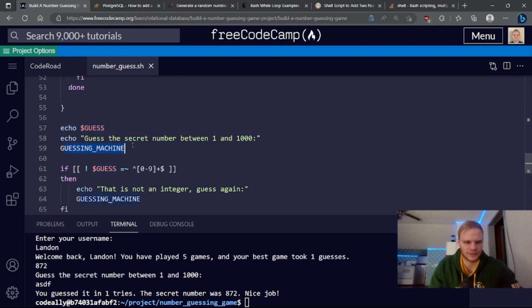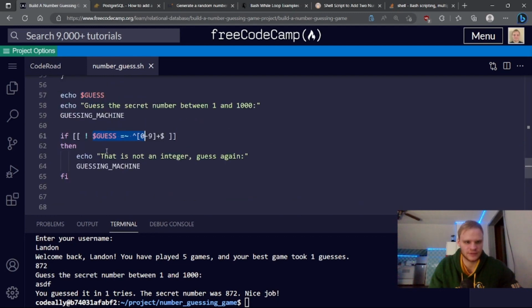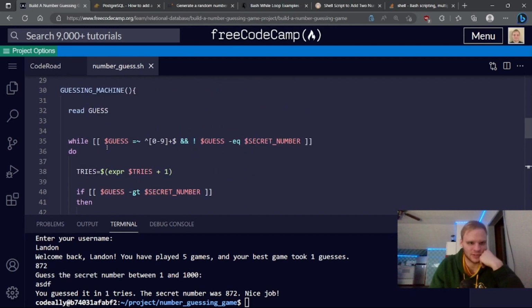Guess the secret number, then it's going to call the function. If it's not, then it will exit out of this function and then go on to here, where it will check if it's an integer. If it's not an integer, then it will call guessing machine again. And then if it's not an integer again, then it will just exit out of this if statement and move on. So we need another while loop, possibly, which is slightly annoying. I wonder if there's a better way to do that.